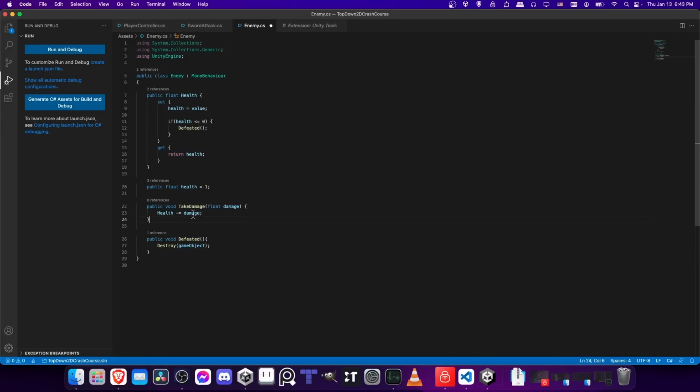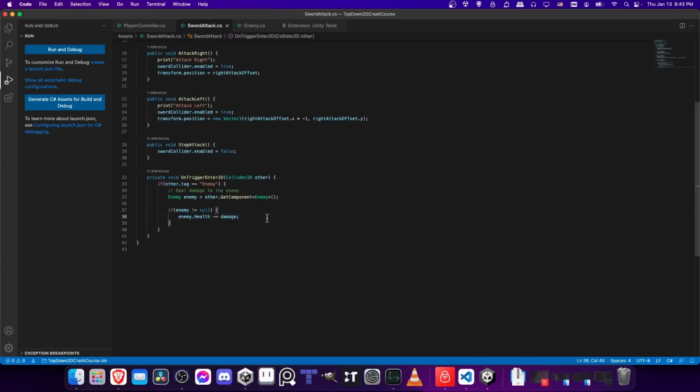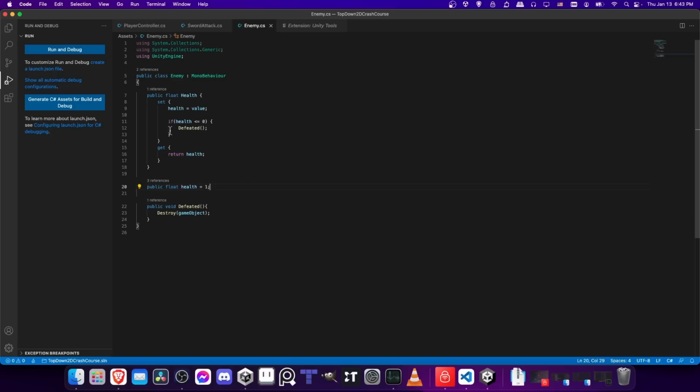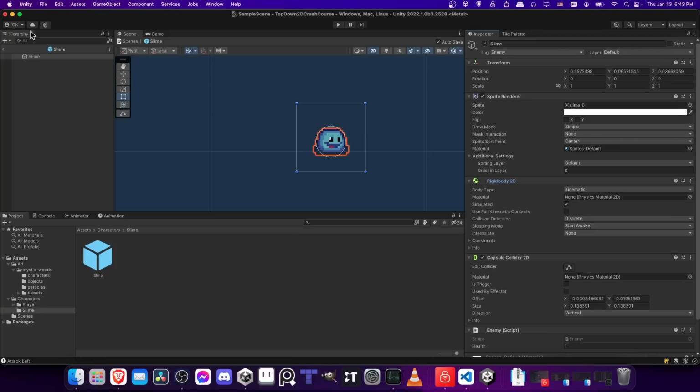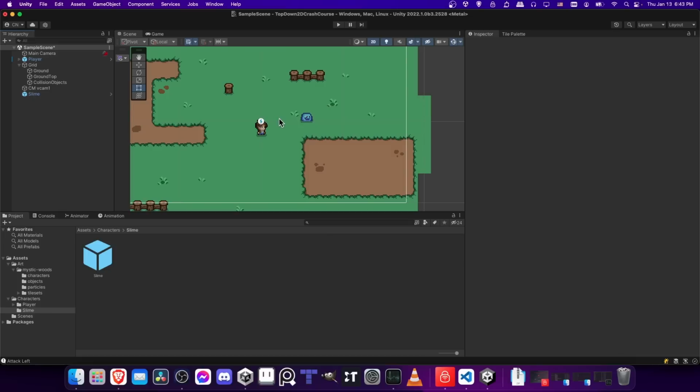Okay, so I actually don't need this TakeDamage function at all. We could just affect the health directly. So the health is going to be minus equal the damage, and if the health drops below 0, then the character will be defeated. So our character has a collider, it has a rigid body. So that might actually just be all we need.